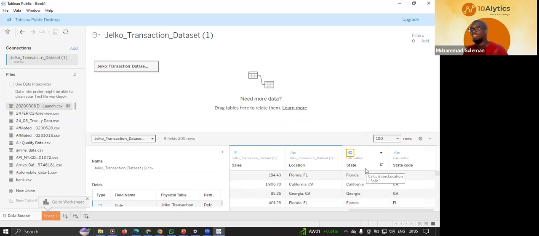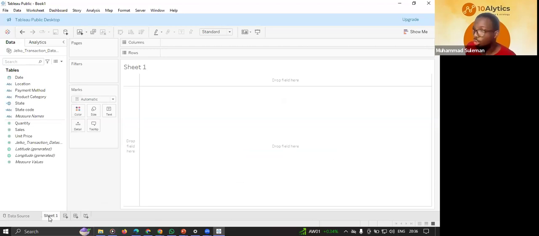That helps Tableau to recognize the actual states by their names, all right? So after having done all of this, all I need to do is to look at the left-hand side, left bottom side of my screen. Can you see sheet one? Just like in Excel, Excel has sheets. Tableau also has sheets, okay? So all I need to do is to click on sheet one. All right?